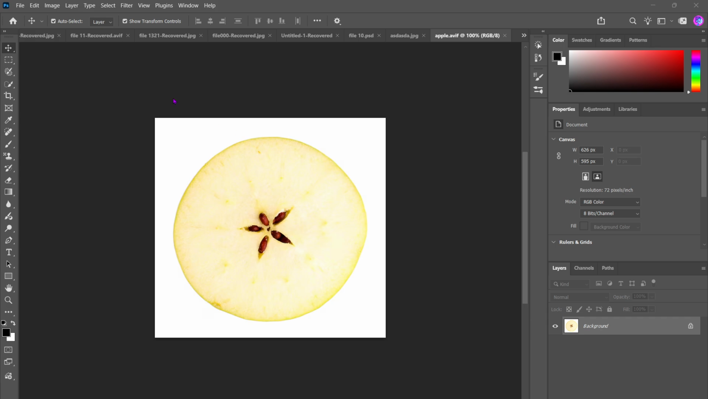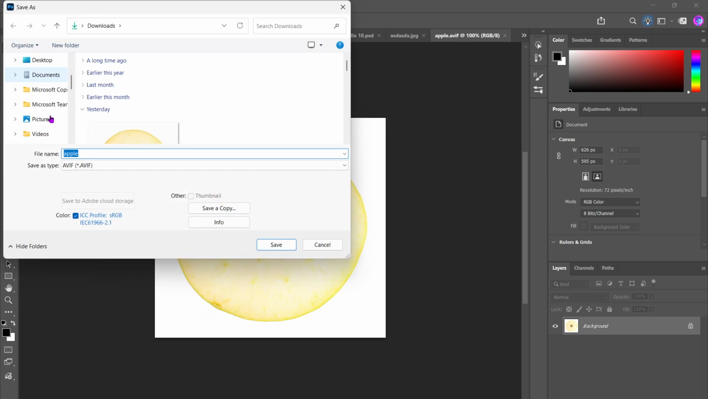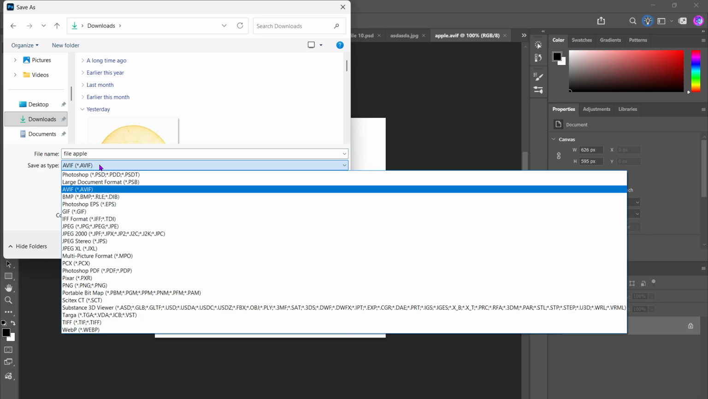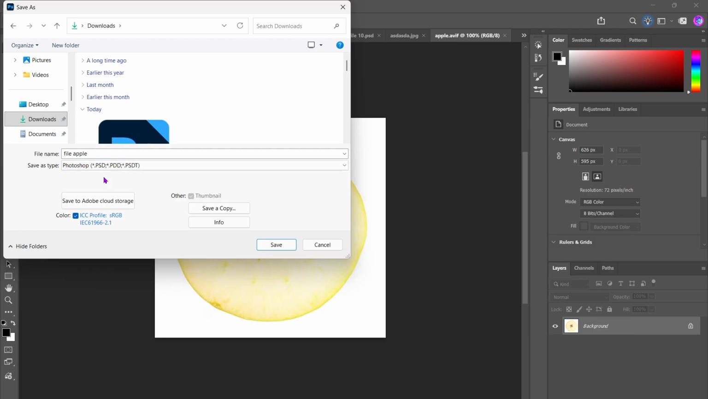First, go to File, then click Save As. Choose the folder where you want to save your project, then enter a file name that will help you easily find it later. In the Format or Save As type drop-down menu, select Photoshop *.psd.